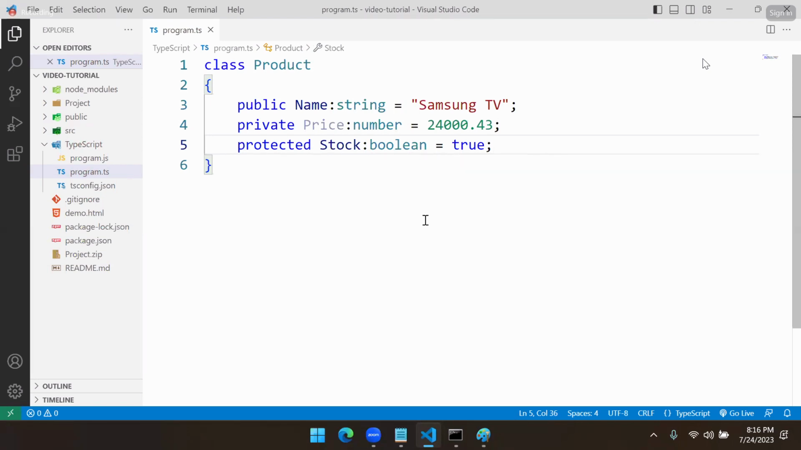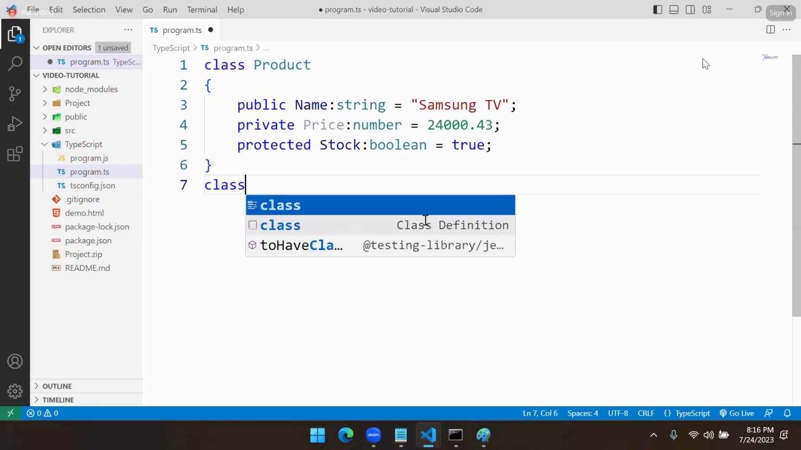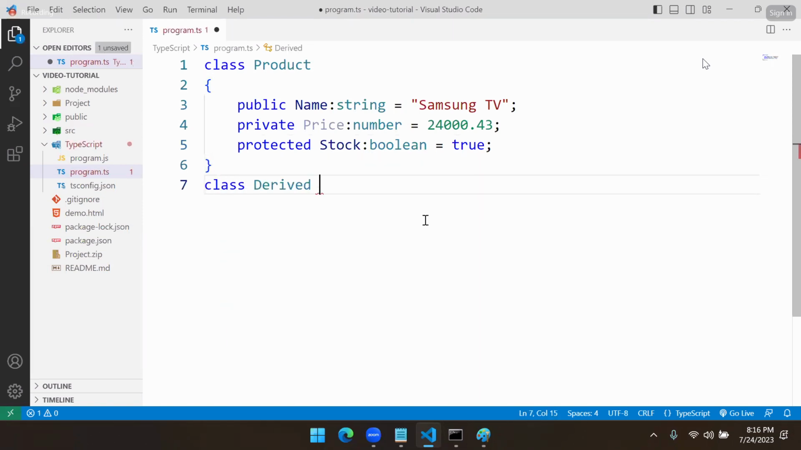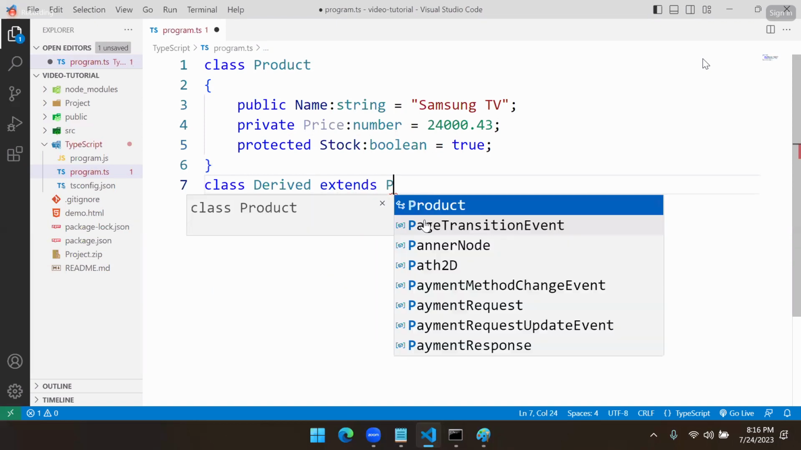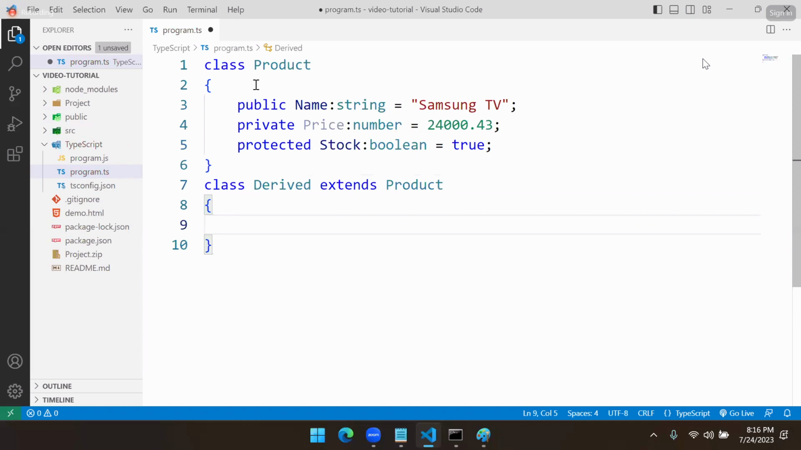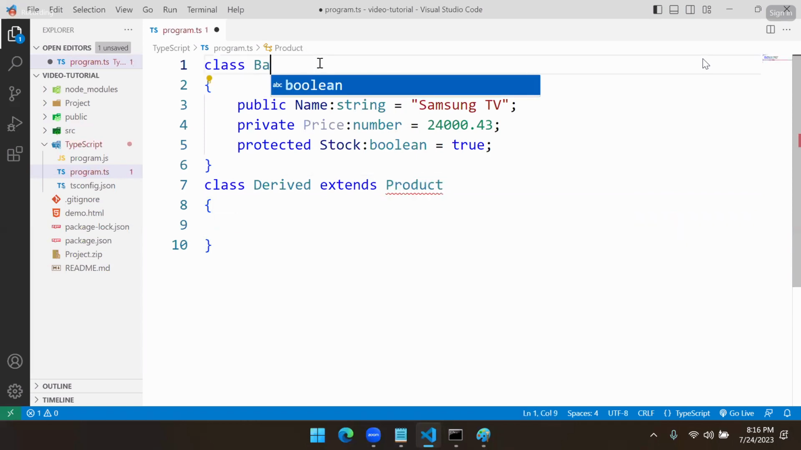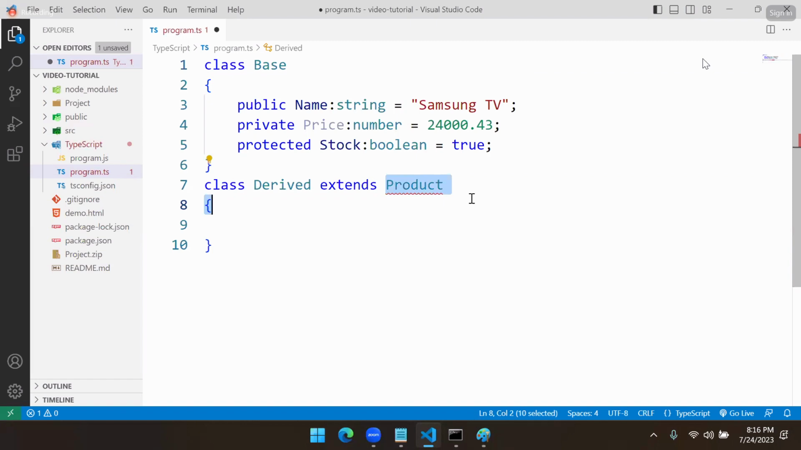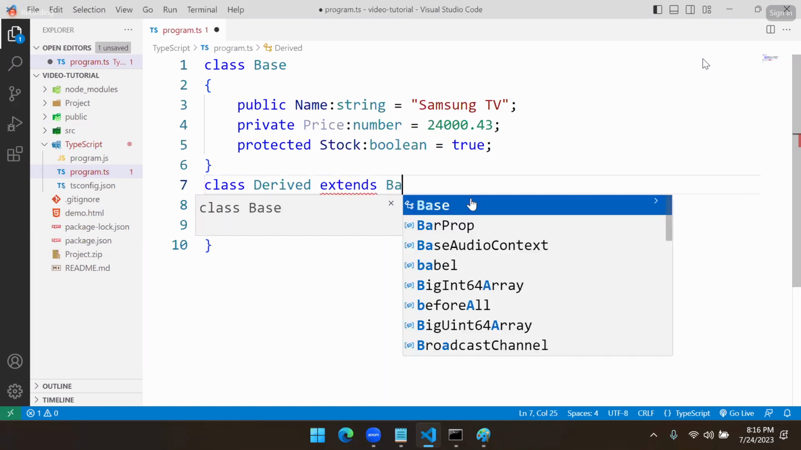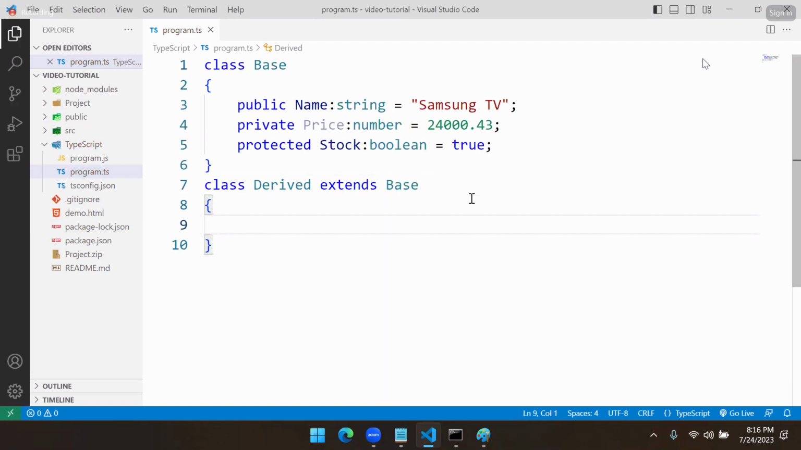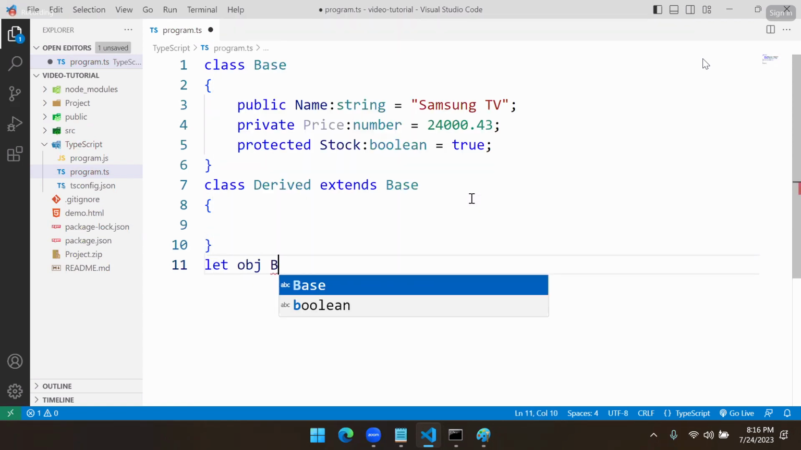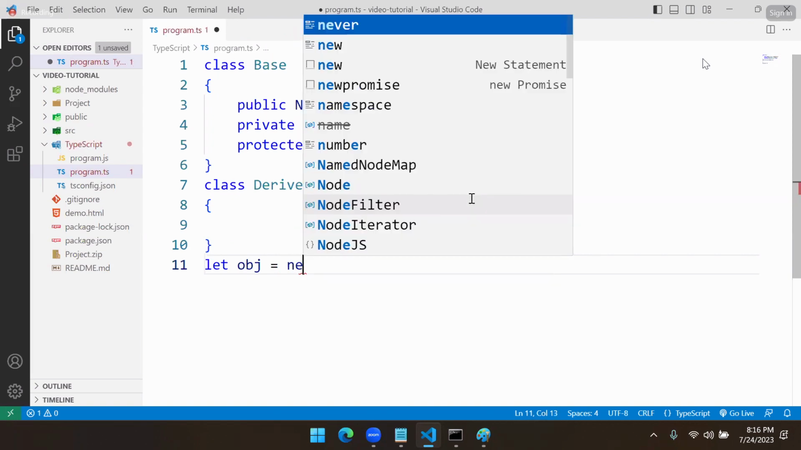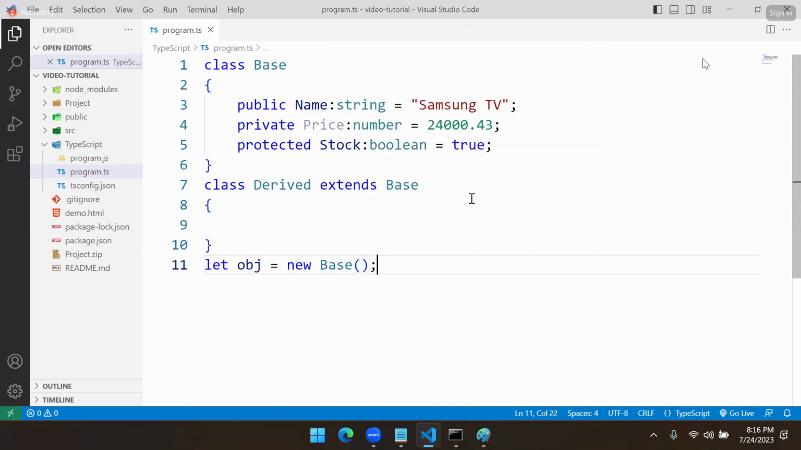Now how to create a derived class? We will create a class Derived. This Derived class extends which class? Product. Actually the Product is a base class. Suppose I will rename it Base so that you can easily understand. So we have a base class and we have a derived class. Now see what I am doing. I am creating an object for the base class: obj is equal to new Base. Now tell me, through this object, which member can I access?